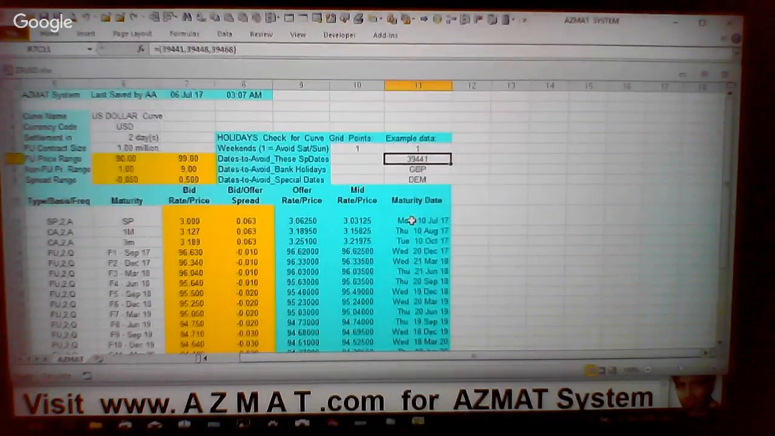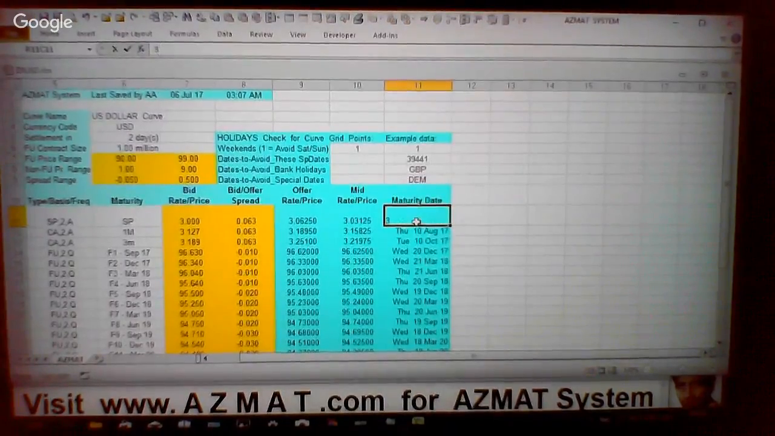So we don't want to leave the wrong date anyway. 39,468. I'll enter. So 39468. There. So this is 21st of January 2008. It's a very old date, doesn't matter, but the fact that this is a Monday.